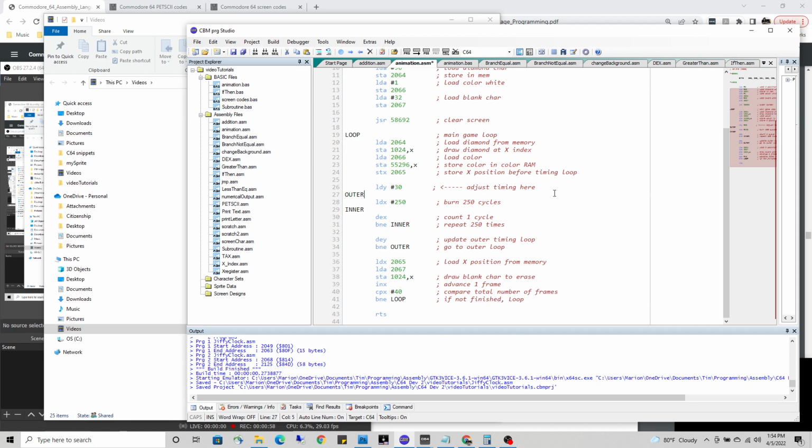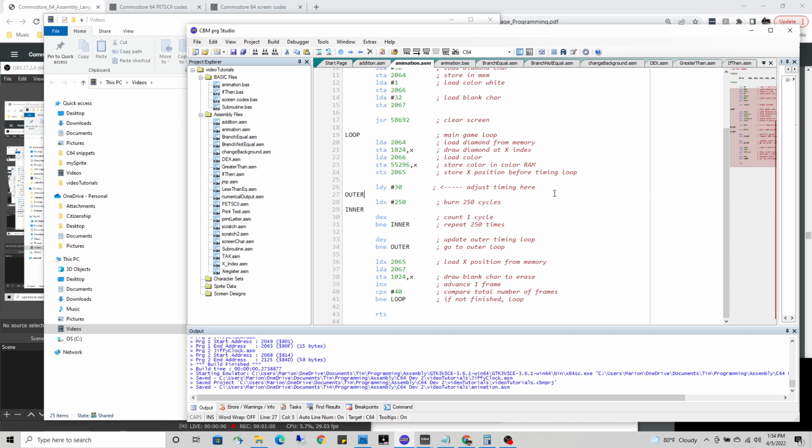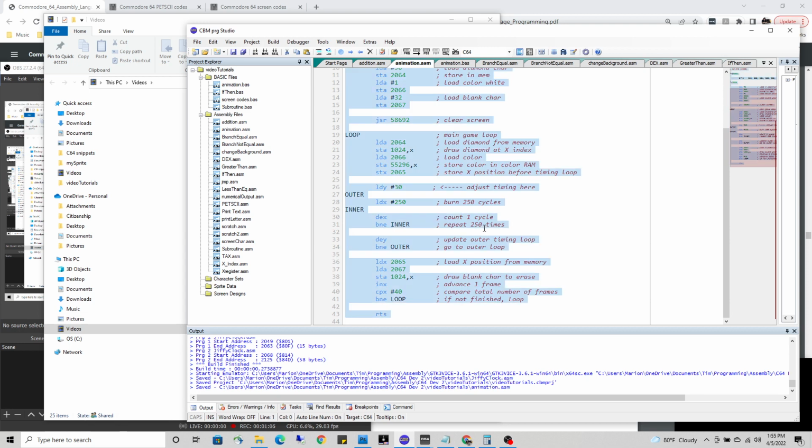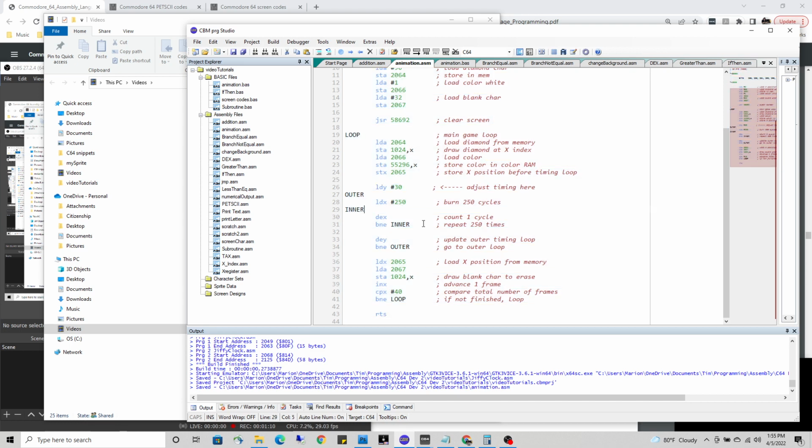There we go. I'm just going to save that file now, and I want to grab all of this, Control A, copy. There is another type of timer that's built into the hardware that I could have used instead of doing this nested loop, to burn time. So I'm going to do that now just for demonstration purposes.